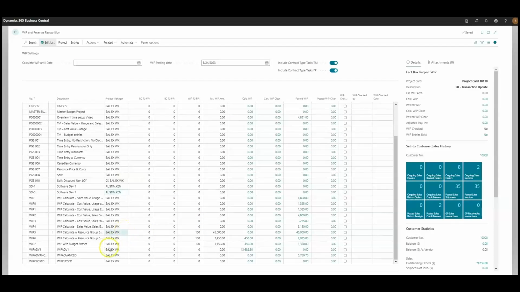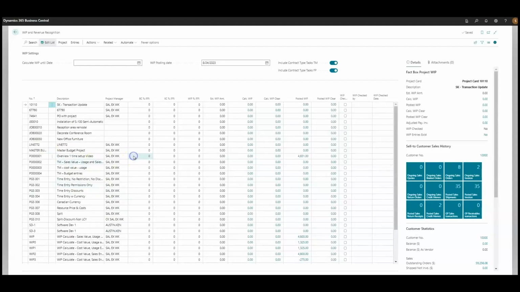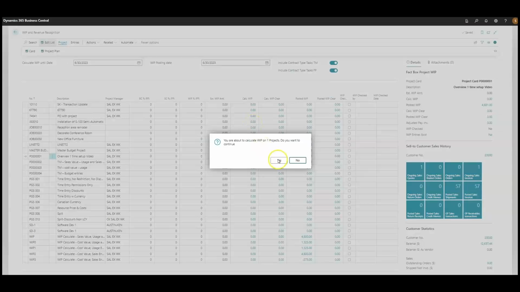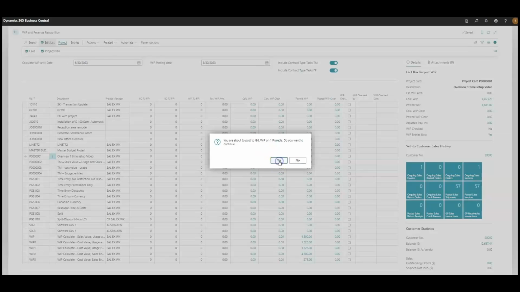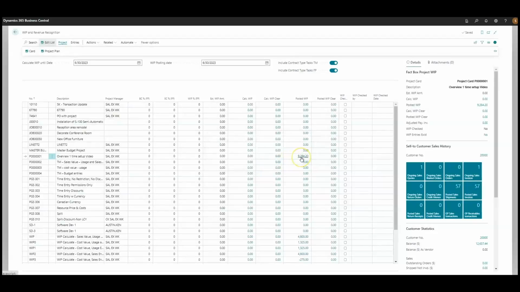We previously calculated WIP for the month of May, and now we'll calculate it for the month of June. For the project that we ran WIP on for the month of May, you see the value of $4,831. So now we'll calculate WIP on this project for the month of June. The new calculated WIP value is $4,453 in the Calc WIP column. Once we run the Post to GL process, the posted WIP value is now $9,284.20. By using the WIP and Revenue Recognition page, you can calculate WIP for all projects in one page.